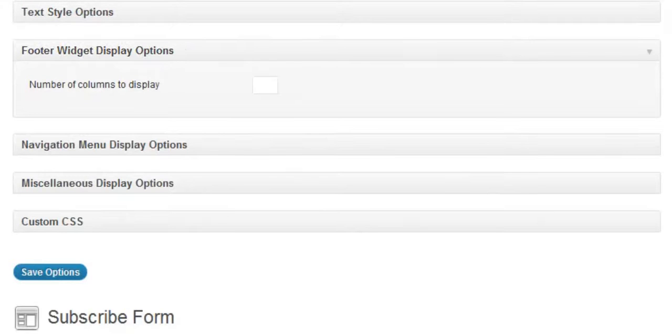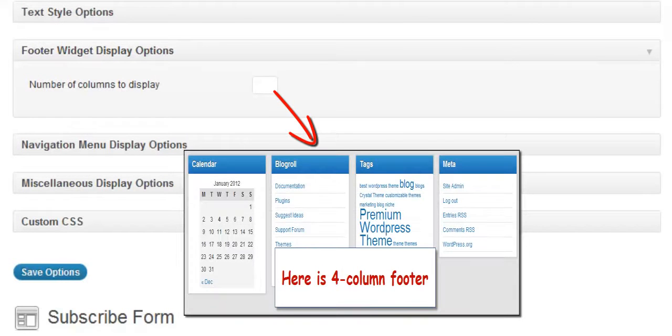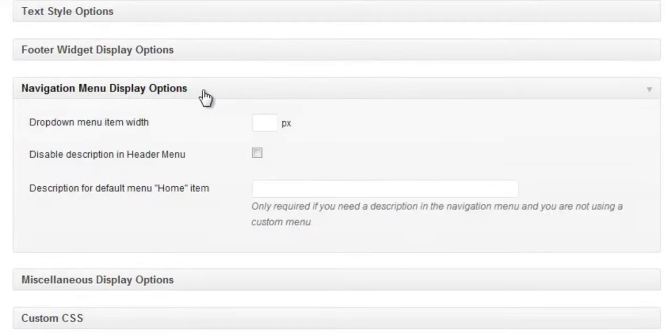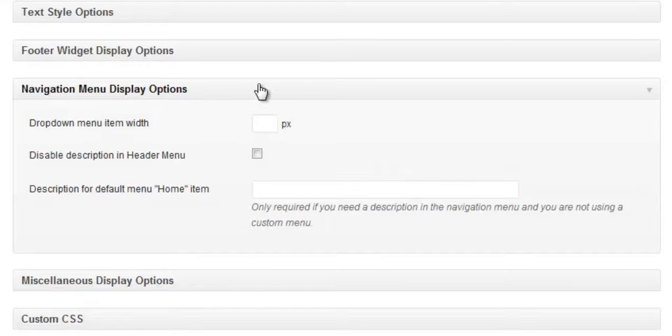Footer widget display options. This option allows you to choose and put the number of columns you want for your footer. Navigation menu display options. You can set the width of the drop-down menu here and also disable the header menu from displaying description of the pages. You can also specify your home menu description if you wish to have one.